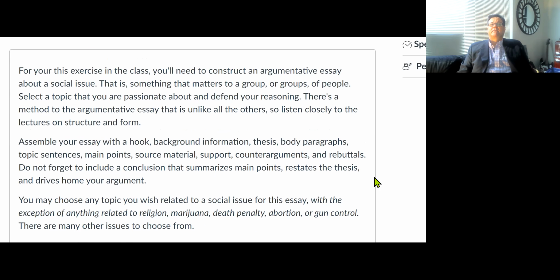So for the argumentative essay, in this exercise, you'll need to construct an argumentative essay about a social issue that is something that matters to a group of people. So it can be a healthcare matter, could be anything as simple as parking in Sacramento, education, any number of issues that has some social context and meaning and purpose. So select a topic you're passionate about. Don't select something that you think I'm passionate about.